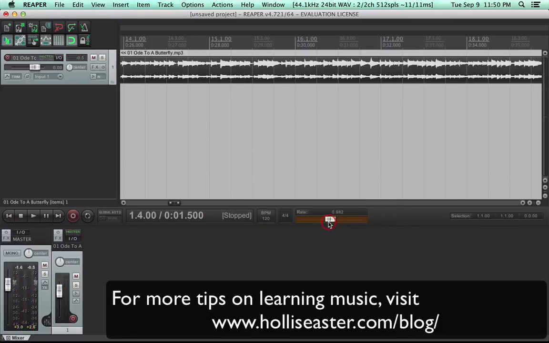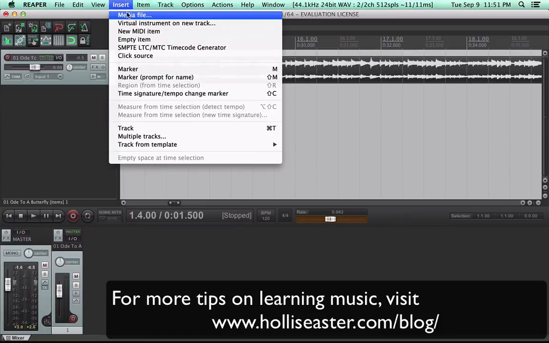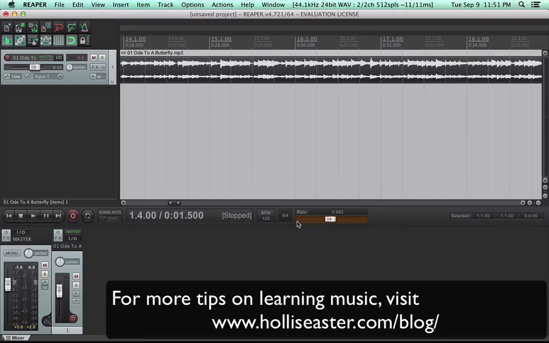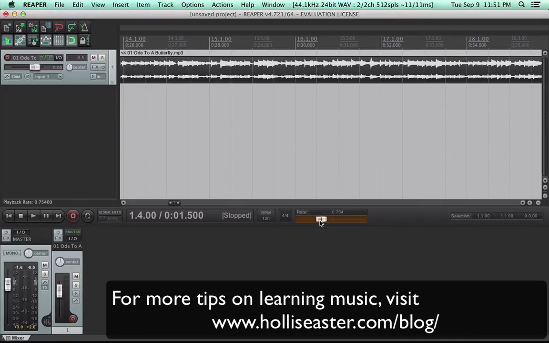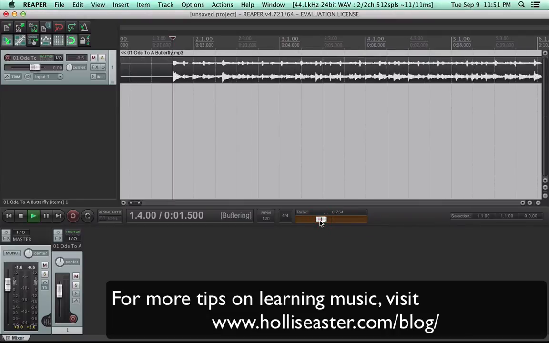And again, you don't require a lot of complicated setup. You don't even have to save this project. You just open it, put in the media file that you want to play along with, go down here to the rate, right click it and make sure preserve pitch is selected. And then anything you do to this rate slider is going to just stay in the same key, but just be a little slower.